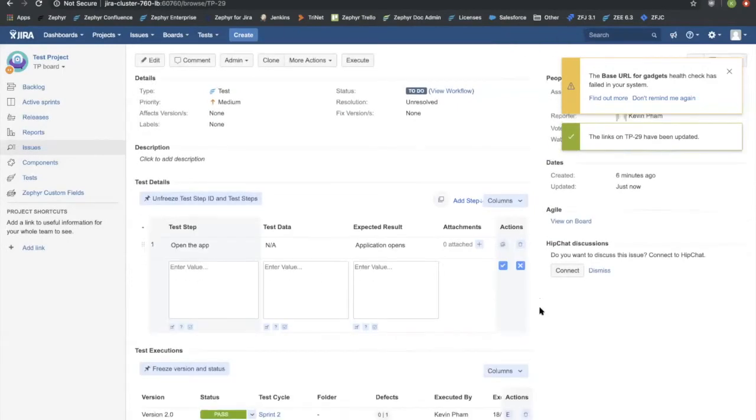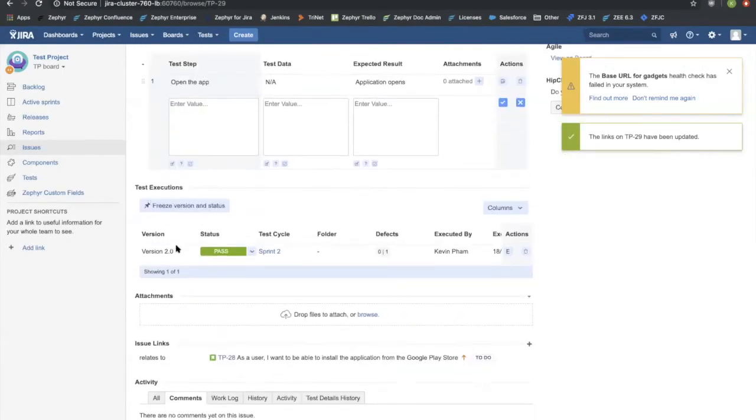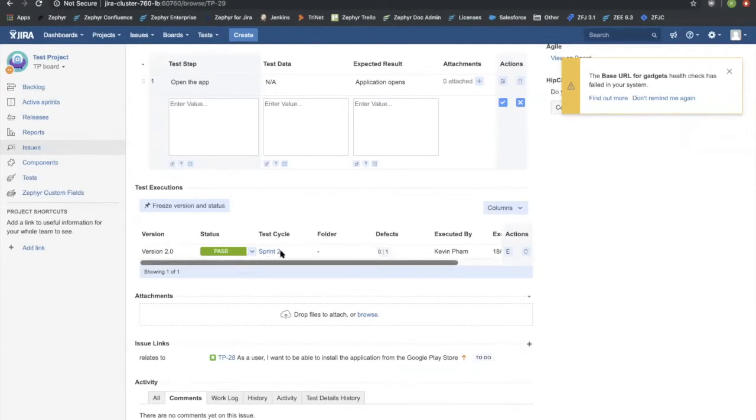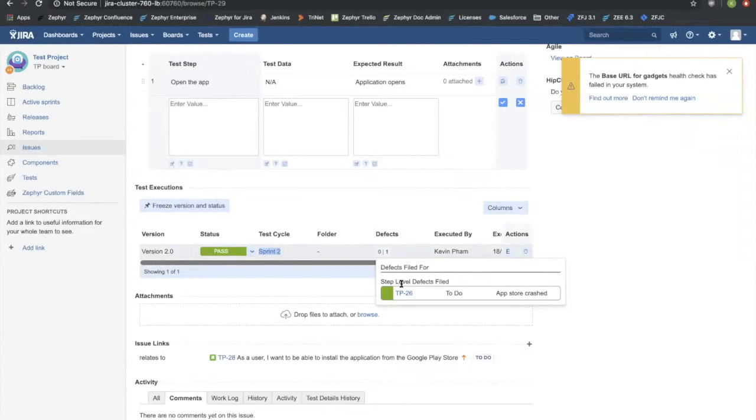And if you notice, when I scrolled down earlier, in our test execution section, we saw that we executed our test case within this certain cycle. We executed within the release 2.0, and we executed within sprint cycle, or sprint 2 test cycle. And we can see it passed. We have any other defects. If you highlight over it, we can go straight to the defect. And if you wanted to execute it again, we can click the E button again.